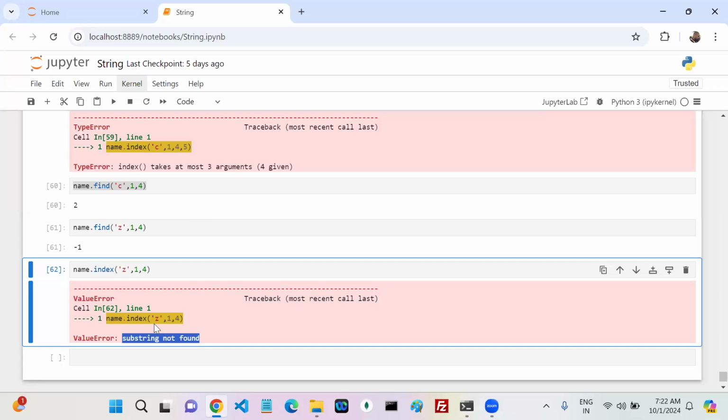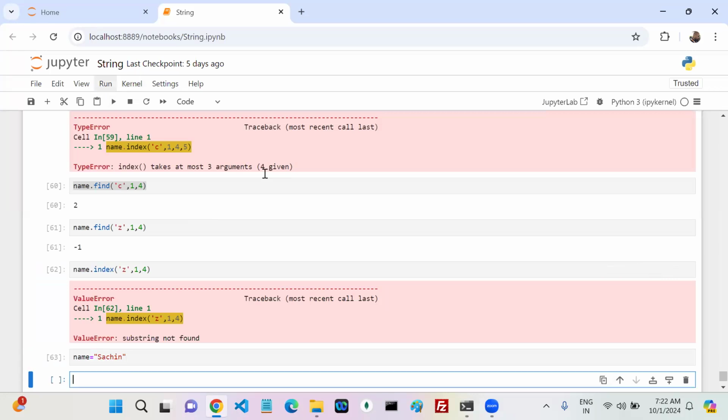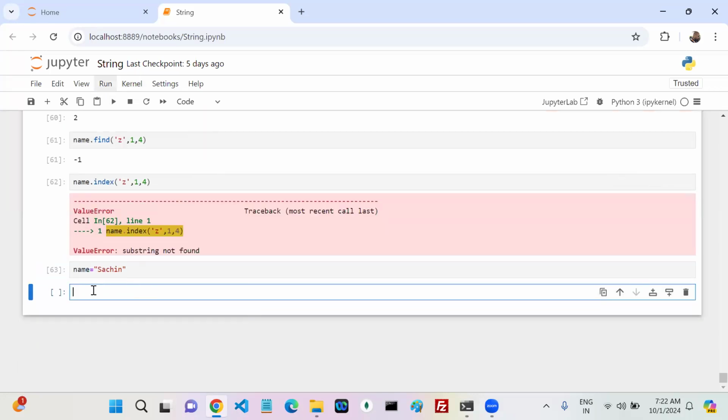Any questions? Okay, let's go down. The next one is name is Sachin. Now see, for any method, this is the only way you have to elaborate. You have to analyze on your own.